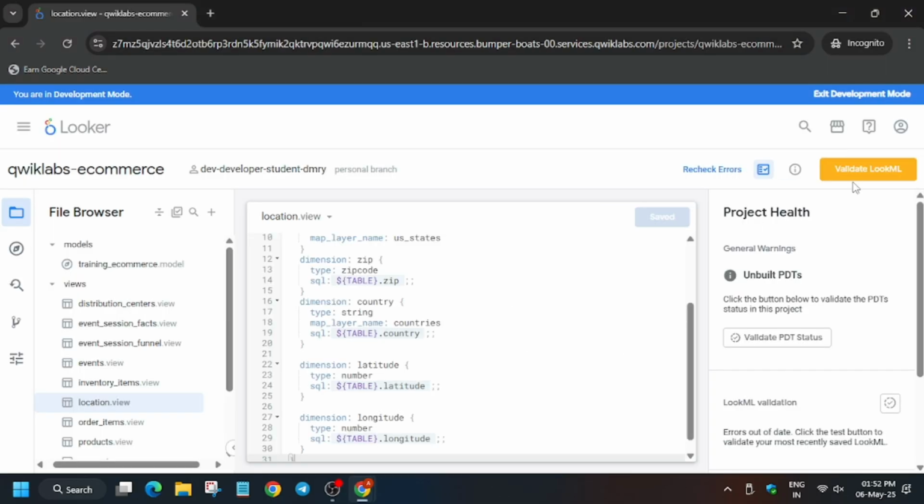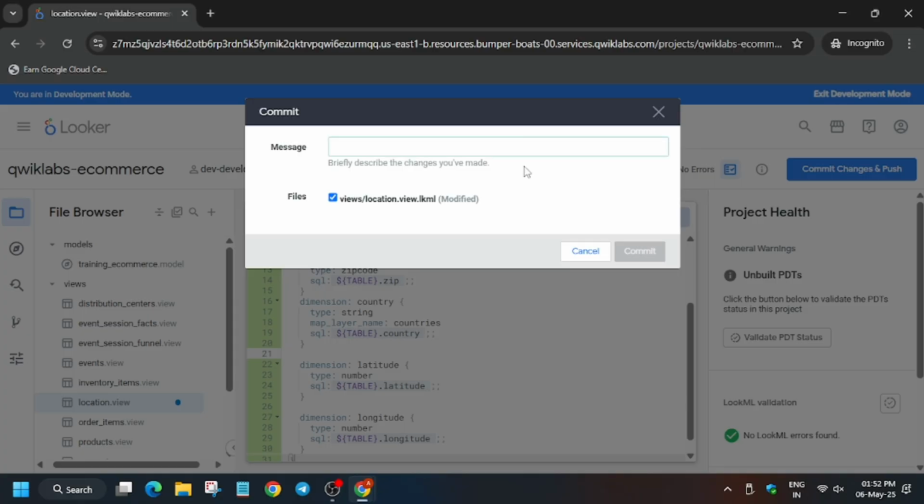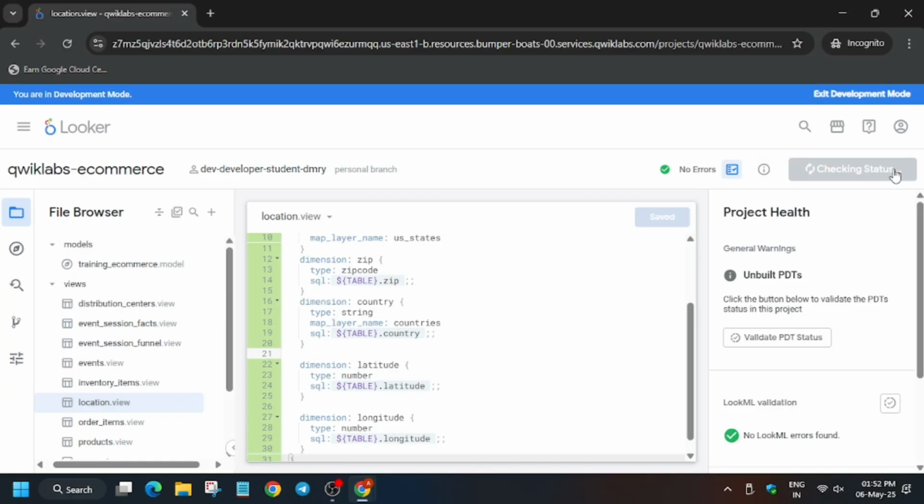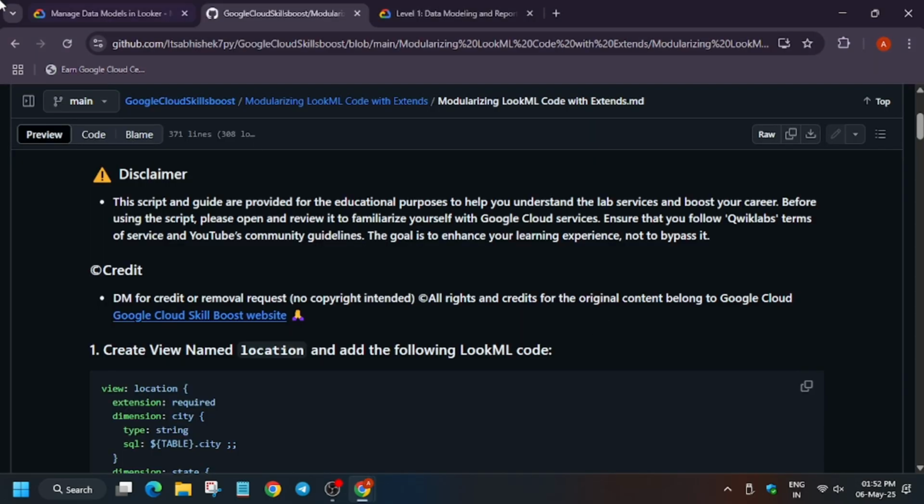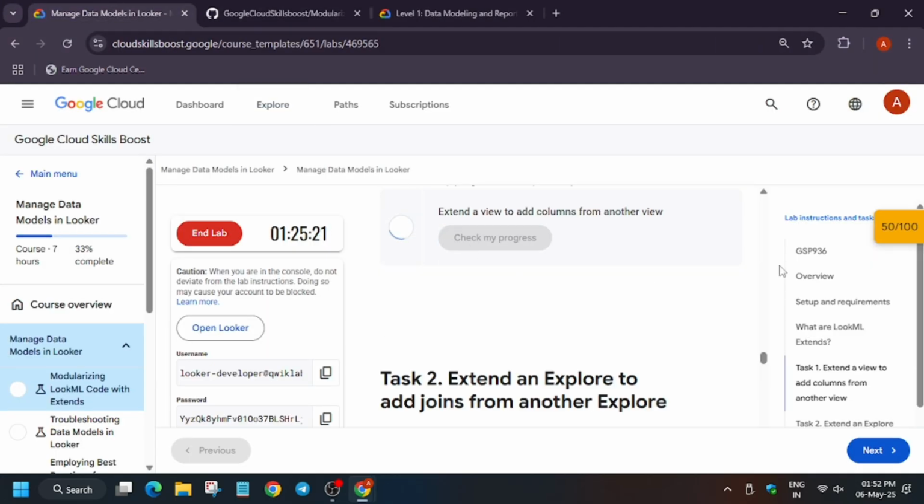Now click on save, validate LookML, commit, write any message, and then click on deploy to production. Now you will surely get the score because we have fixed the issue.